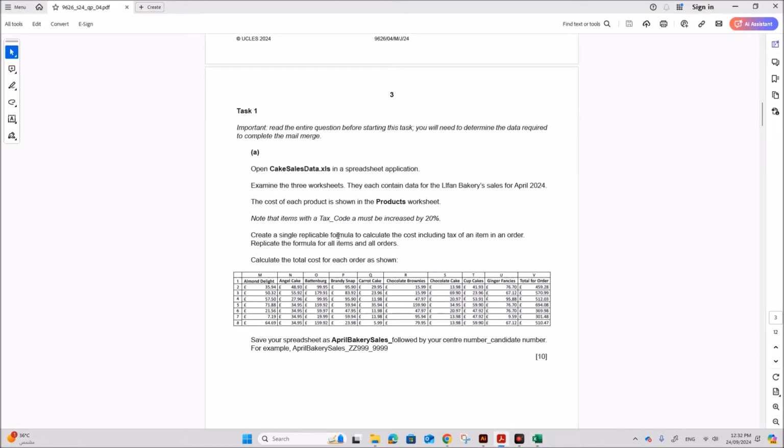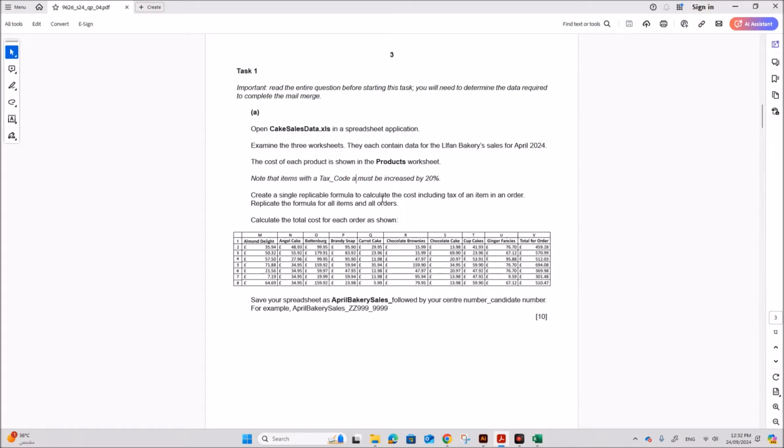Now, we have examined the 3 sheets. They contain data for the bakery sales for April 2024. The cost of each product is shown in the products worksheet. Note that items with a tax code A must be increased by 20%. Create a single replicable formula to calculate the cost including tax of an item in an order.